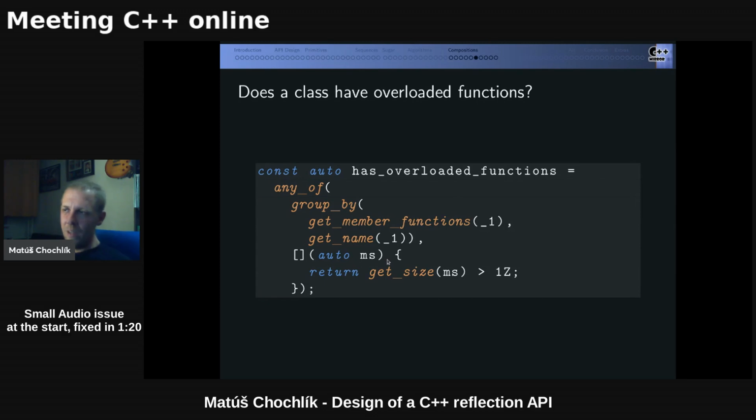And a class has overloaded functions if there is such a subsequence where the size is bigger than 1. So there are at least two functions in a group where the name is the same. And I test if this is true by using this Enum algorithm. And here it is 7 lines. If you tried to do that with for loops and whatnot, it definitely would be more code. Or yeah, very, very possibly.